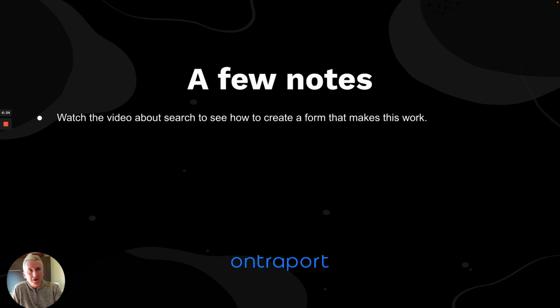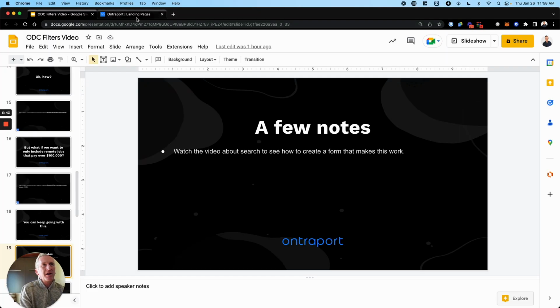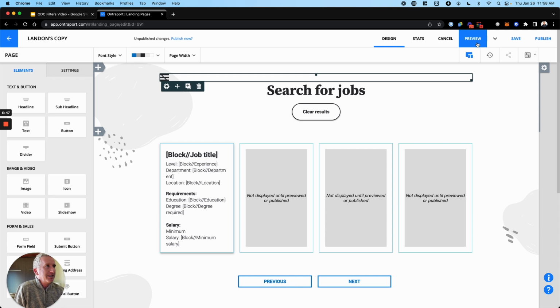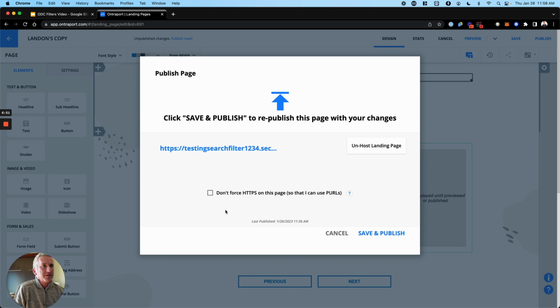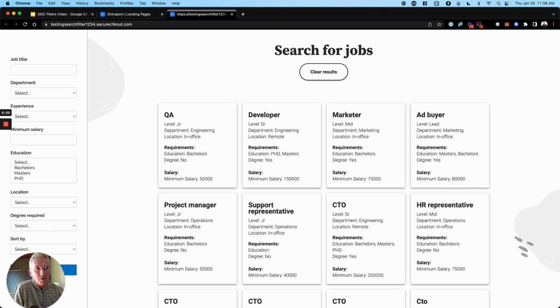Now, you can keep going with this, of course. So, a few notes. Here, I'm going to show you, so watch the video about how search works and how to create a form that makes this work. I just threw together an example here. This is search for jobs. I made it fancy by putting the form in a sidebar. I created a form in Ontraport so that I could drop the code into the navigation sidebar.